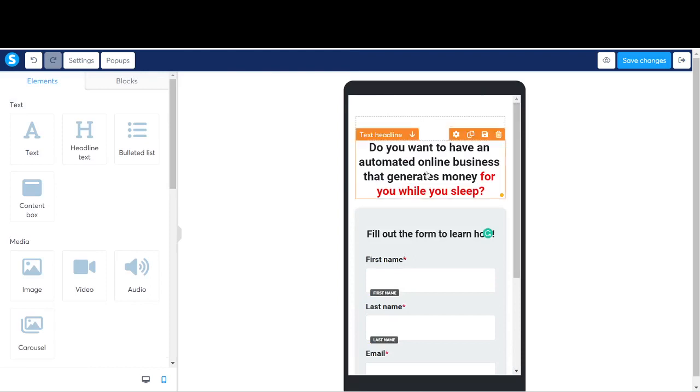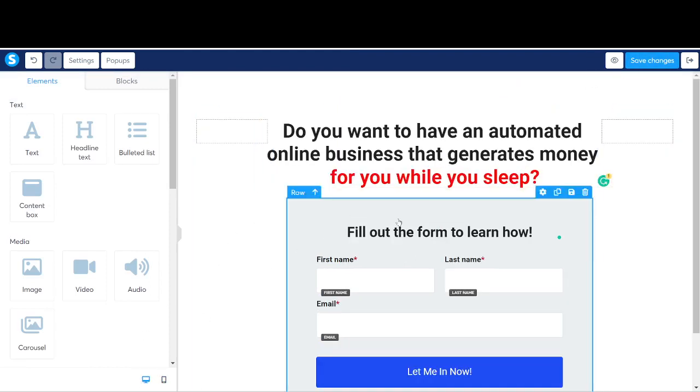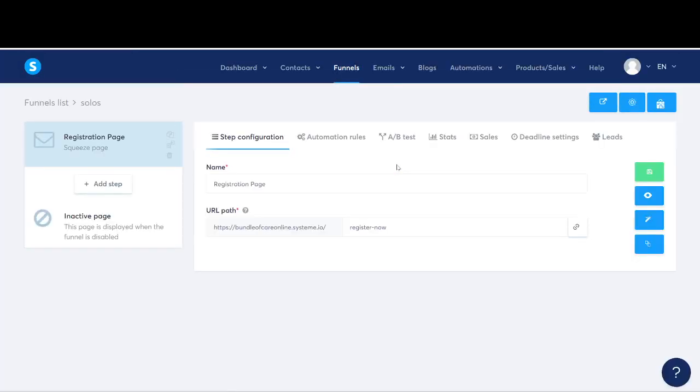Let me in now. Okay, perfect. Save changes. Go back again to desktop view. You notice that nothing is changed here because we're just changing the mobile view. So again, click Save Changes and click this particular icon just on the right of Save Changes to exit this whole page. Alright, so your entire squeeze page is already done.